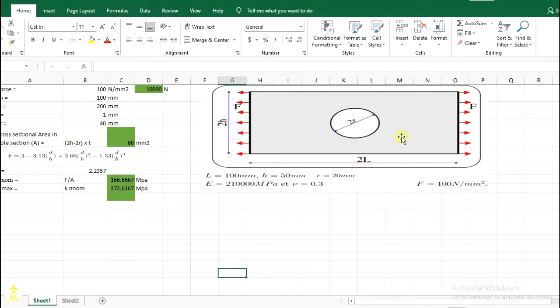So for that I am going to apply that force, meaning I am going to multiply with the area. The force applied is 100, and the cross-sectional area is the width, that is 2h, which is 100, into the thickness of the plate. The thickness of the plate here is given as 1 mm. So 100 into 1 is 100. If you multiply force into area, that is 100 and 100, you will get the value of 10,000 Newton. So the force applied in that plate is 10,000 Newton.